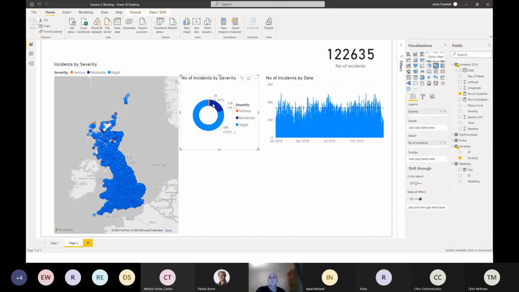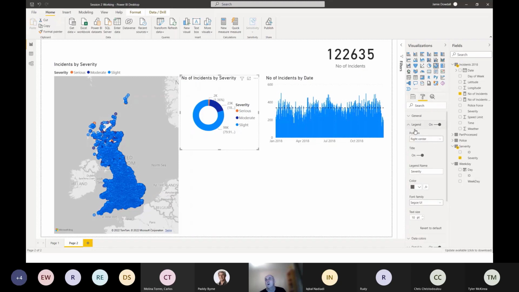With donut charts, if you're feeling really artistic, you could create a measure. You could do a nice DAX formula to work out any calculation related to the severity. You could park it in the middle there, so you can combine your visuals. I'm not going to do that. And what I'm going to do with this donut chart is I'm just going to move the legend to the bottom.